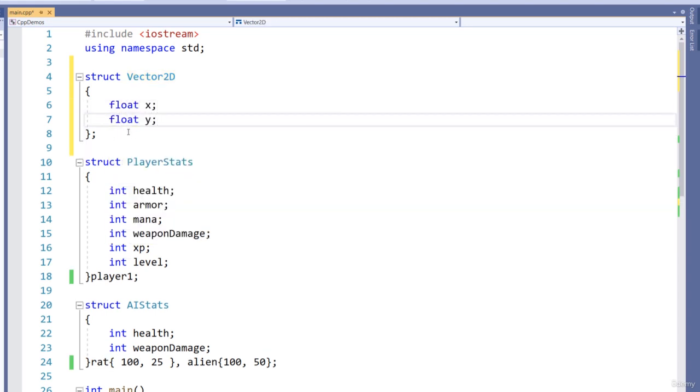For this demonstration, let's do a vector 2D for our characters in our game as well. So we have float x and float y. And this is another important thing. I mentioned that you can treat these custom types similar to how you can treat the regular types, so integers and so on. And what this means is you can include those in other structures as well. So this means we can include a vector 2D in our player stats and in our AI stats, for example.